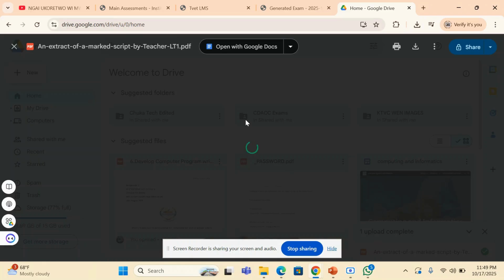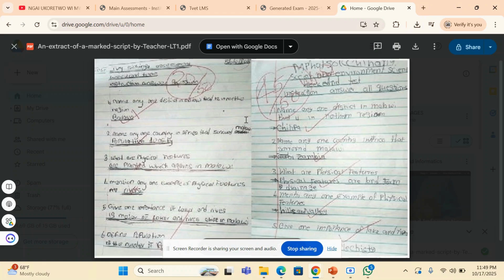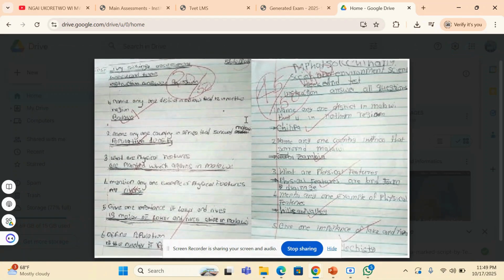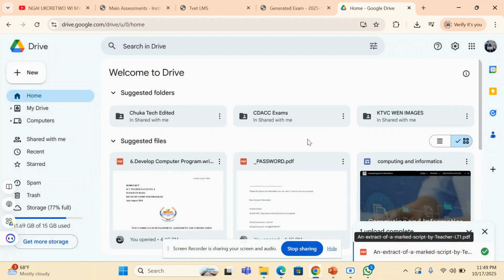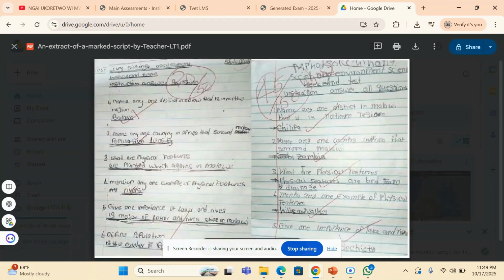So this exam, the student it has been marked and they have been awarded, assuming they were added 20 and 45, that is 65 over 100. So I want to use this one as my sample. This one. So I want to share this one.